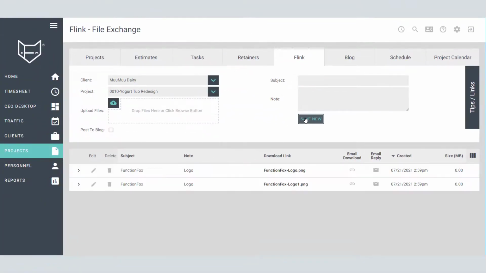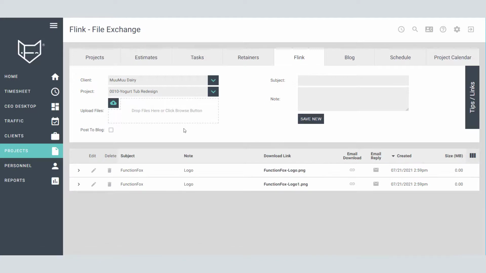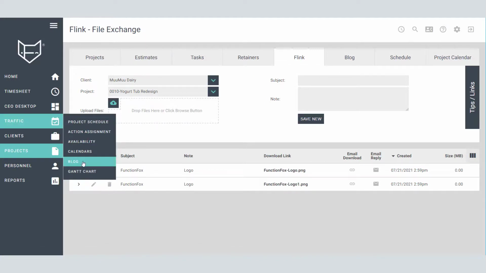With the file saved, there are some things you can do. The information pertaining to the file can be edited, the file can be deleted, you can download it straight from the page, or send out a link for those external from your FunctionFox account to both download the file and provide feedback as well. This feedback will appear on the project blog page of the project associated with the file.